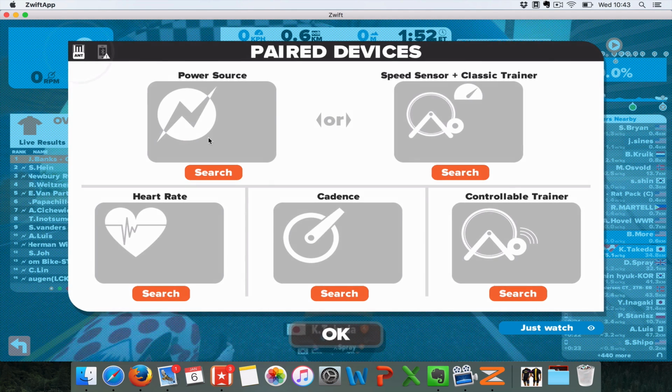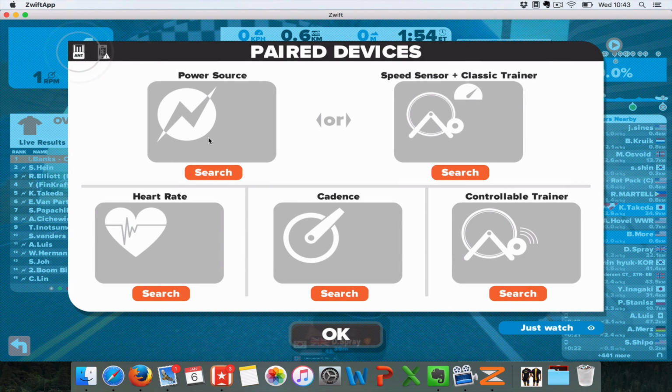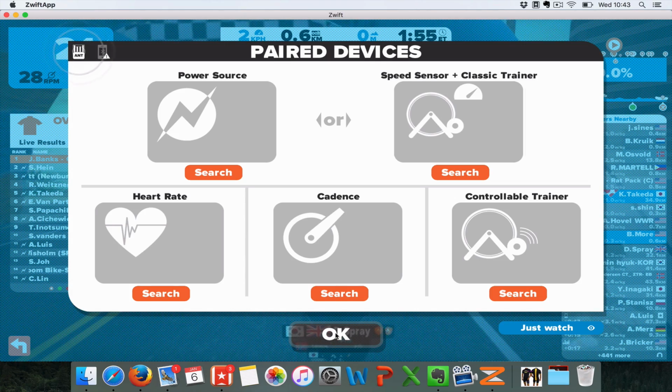If you hit the A button, we've seen this screen before. This is your ANT plus sensor screen. So if any of your paired sensors have dropped off and you want to reload them, you can come over to this screen.